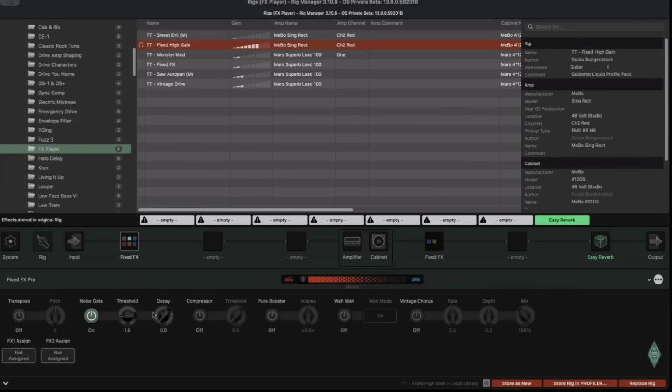And new is the decay control. So if you have it set to maximum, then the noise gate starts working a little bit later. You can hear it. With minimum, it's really fast. So very good for high gain settings, for fast riffing, this setting with decay at a lower level.